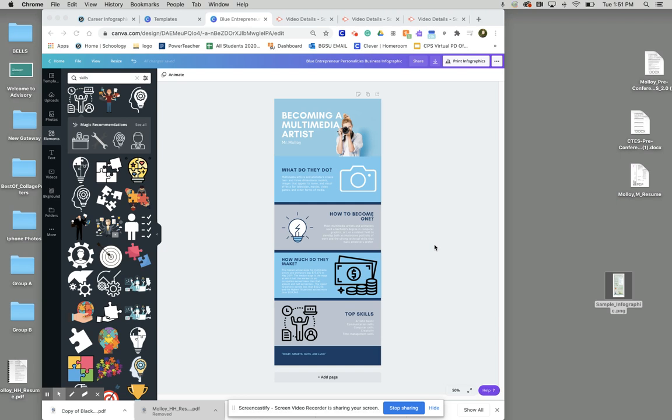All right, so now that we have added a photograph, we've added our whole written content here, from our top skills, how much they make, how to become one, what they do. We've added all of our icons that make sense to each category. And then we've also made sure that we have a nice consistent color palette, and we don't have any information that doesn't make sense or doesn't need to be on here. So now we're done and we are ready to download and submit.